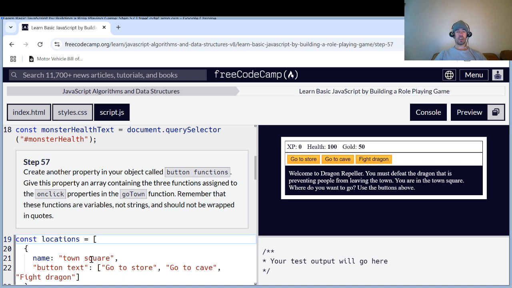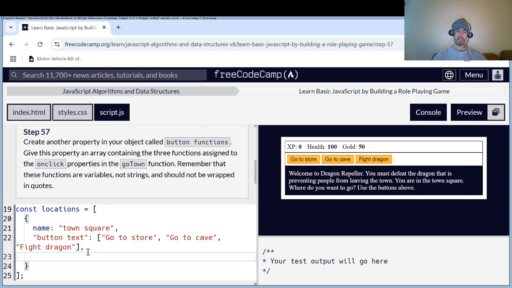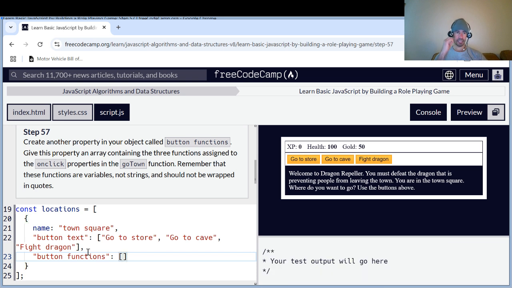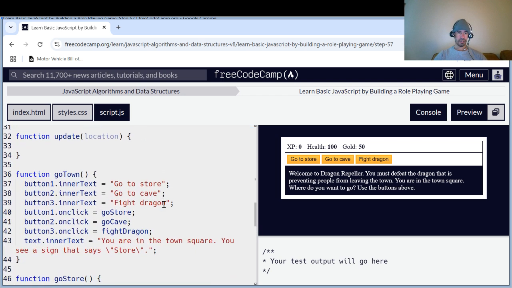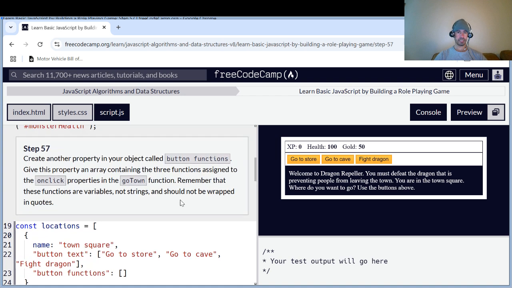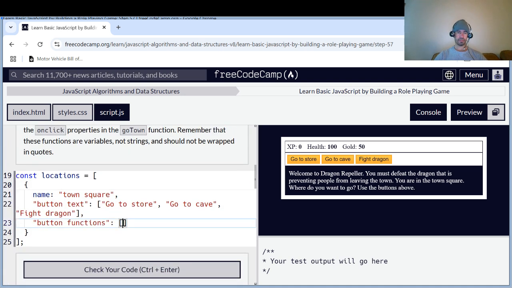Create another property in your object called button functions. So that would be a comma here. And give the property an array containing the three functions assigned to the onClick properties in the goTown function. Remember, these functions are variables, not strings, and should not be wrapped in quotes. So we only need the variables. Okay, button functions. Got you.